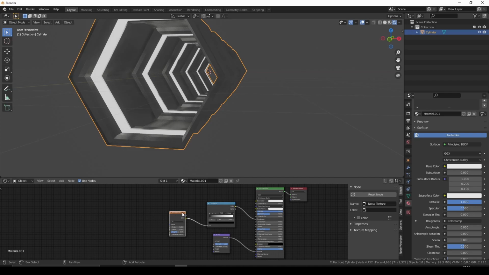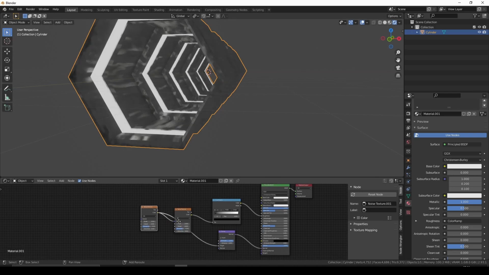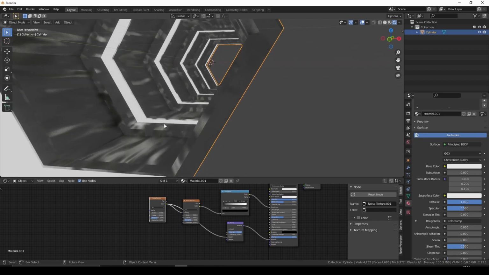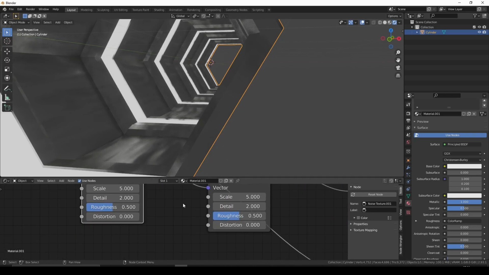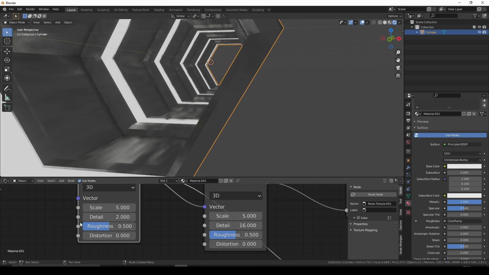Then we're going to duplicate this, so go Shift D and duplicate. I'm going to go color to the vector and the color to the height, and you see we get this really strong look. So bring this down and it takes the intensity of it out, and we're going to bring this detail all the way up and probably bring the scale up as well.